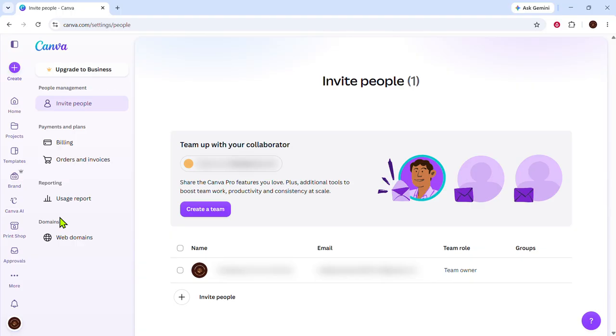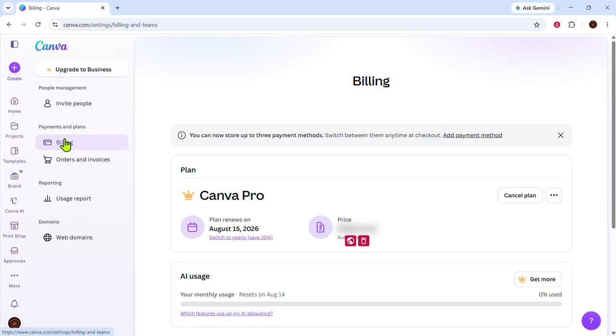Inside the billing section, look for the option that says Cancel Plan and click it. After that, Canva will usually give you a confirmation prompt before anything is finalized. This is a normal part of the process and is meant to make sure you don't cancel by accident. At this point, you'll be asked to choose between pausing your subscription for 3 months or continuing with the cancellation.